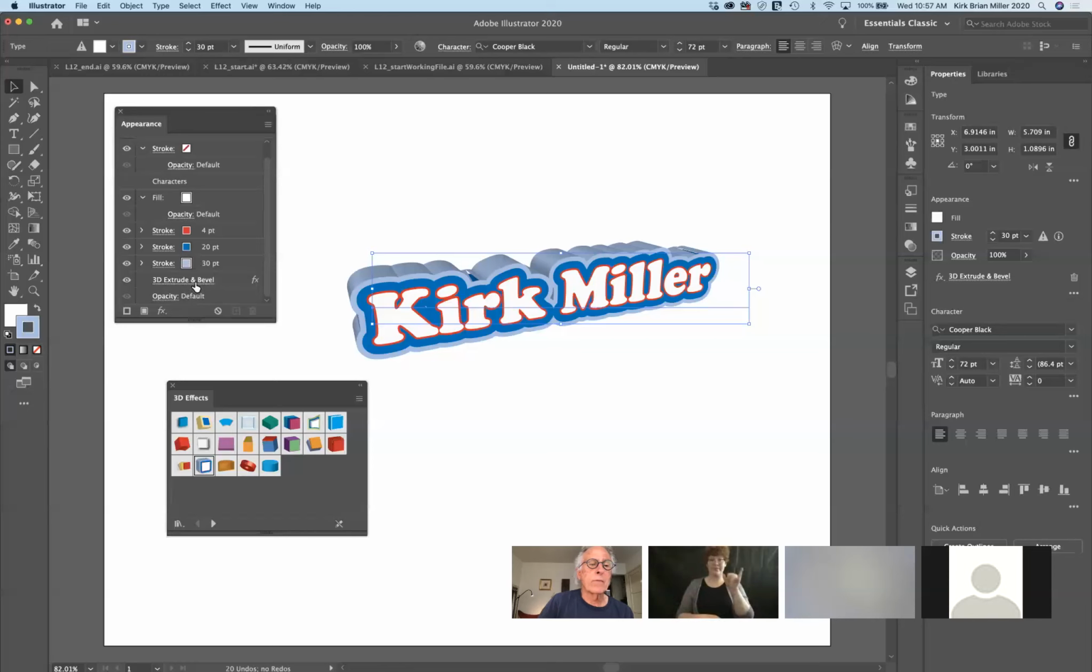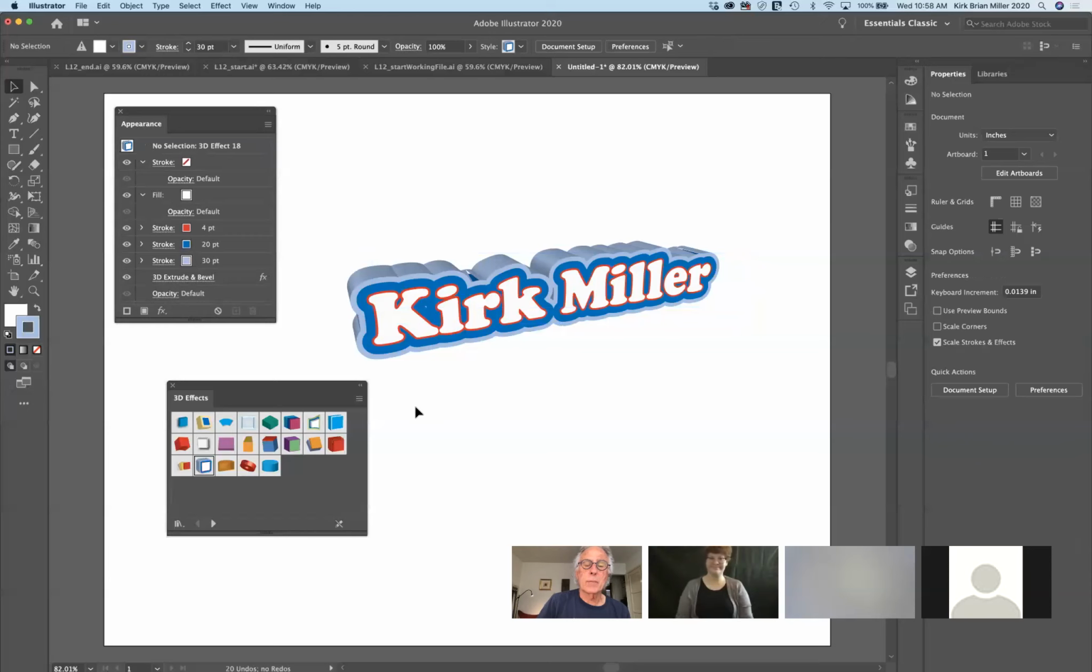And then what we've done is we've applied a 3D extrude and bevel to it. And that's what gives us the depth there. And if we were to look at that effect, it would allow you to go in and change the light source, or add multiple light sources, so that you get the desired look that you want. Okay, so that can be kind of fun. Those are really kind of nice.